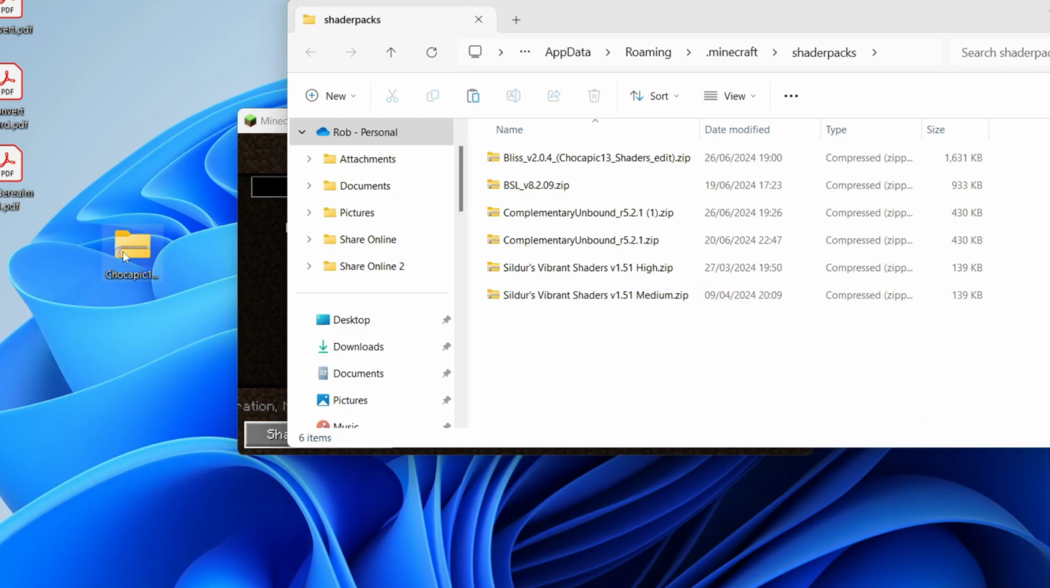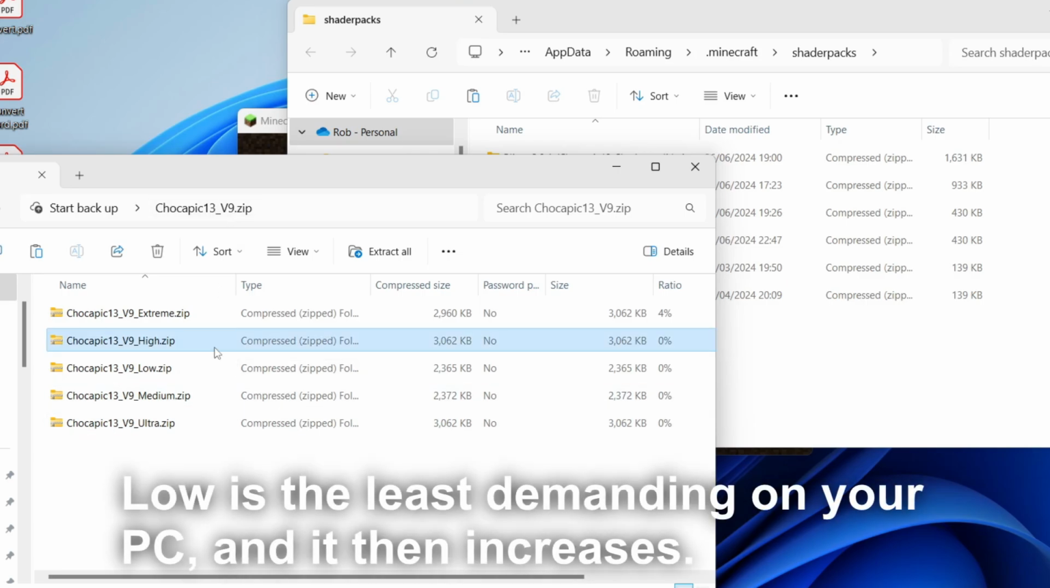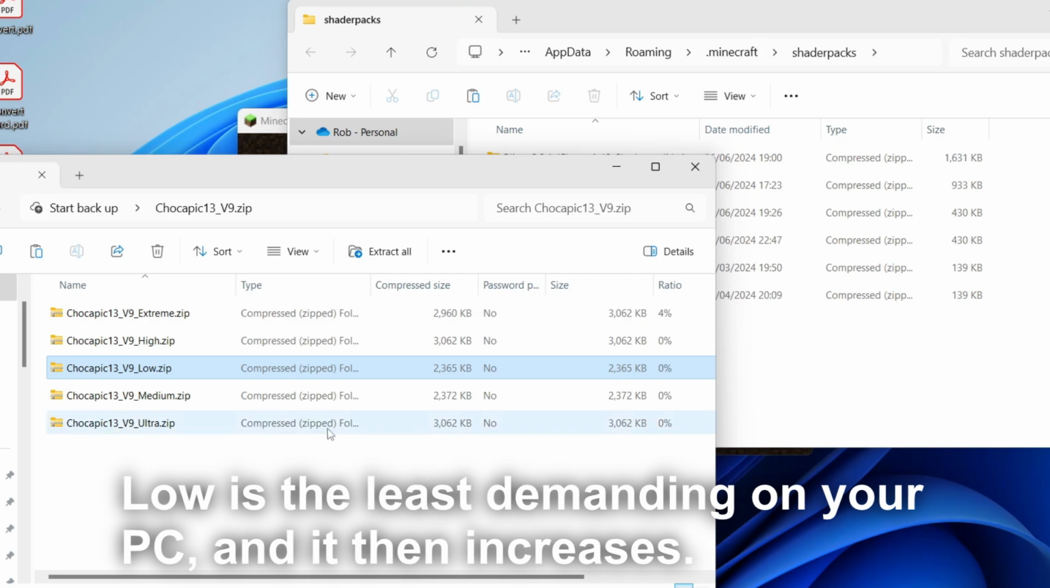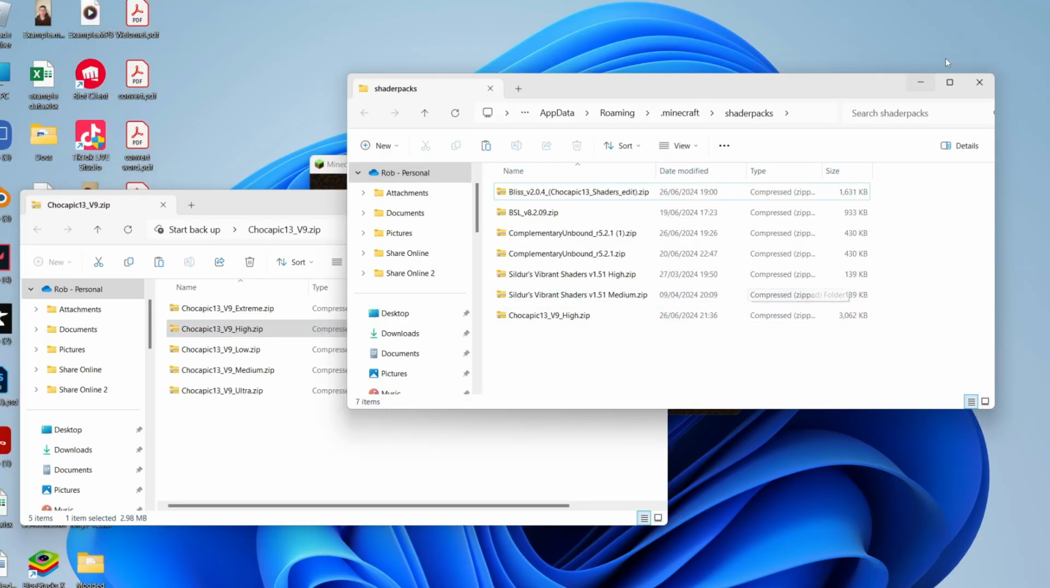So open up the zip file we downloaded. And we've then got these different choices of shaders here. You'll see there's quite a choice here. And basically the higher they go, the more intense they get for your computer. So this is going to vary depending on your computer spec. So personally, I'll just go for high. So I'll click, hold and drag it in like so.